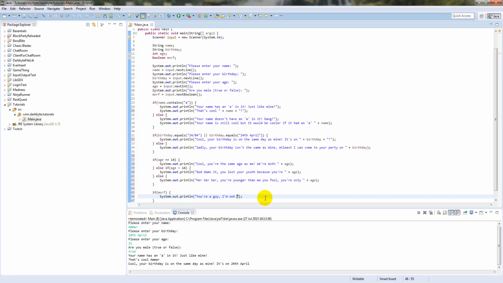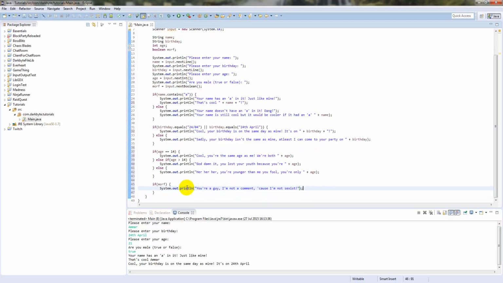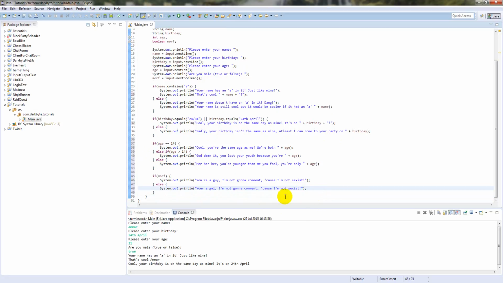I'm not going to make a comment, because I'm not sexist. There we go. Alright, so else, there can only be one of the values, so sys out, you're a gal. I'm not gonna comment, because I'm not sexist. Alright, there we go. I'm just gonna copy and paste that, because I really can't be bothered to type that out again. There we go.